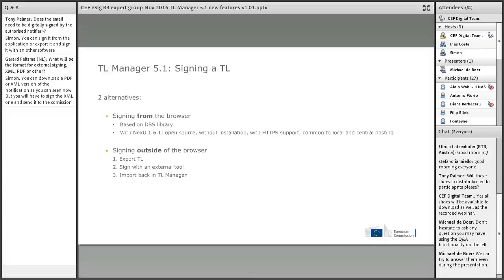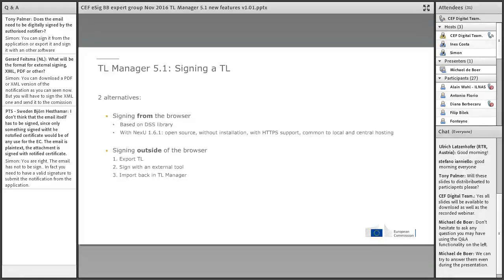As you know, this part is based on DSS for signing. What we changed is the fact that now the Nexu module that we use for signing is now in an open source version, so that we can now offer a complete open source solution that you can either use hosted by the Commission, or that you can deploy on your side.